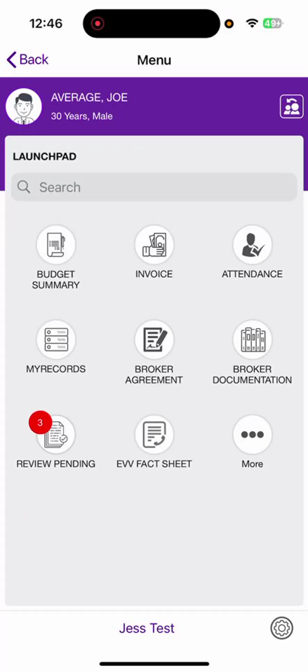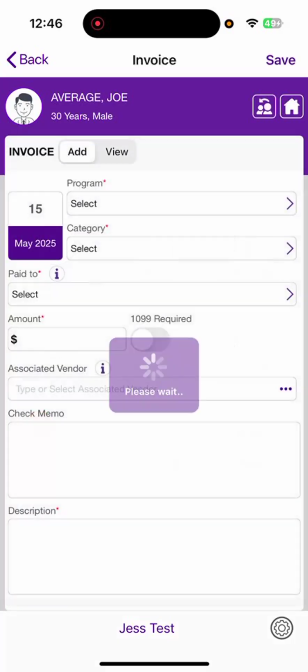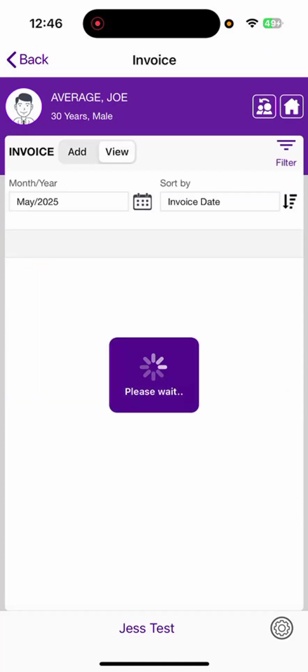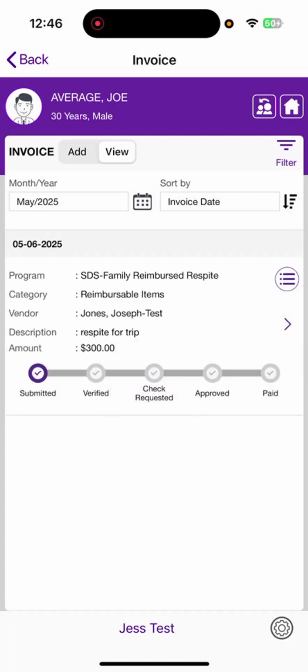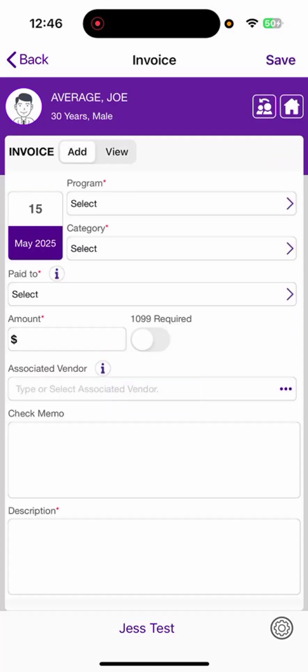We now see the launch pad on our menu page. We will click on the invoice button to add a new invoice. We will make sure that our invoice button is on Add and not View. If we wanted to review previously entered invoices, we would click on View and then select the month for which we wanted to review. But again, to add a new invoice, we will make sure to select Add.